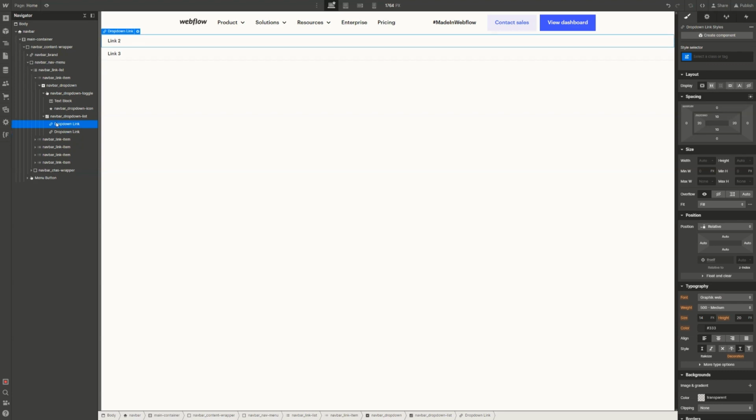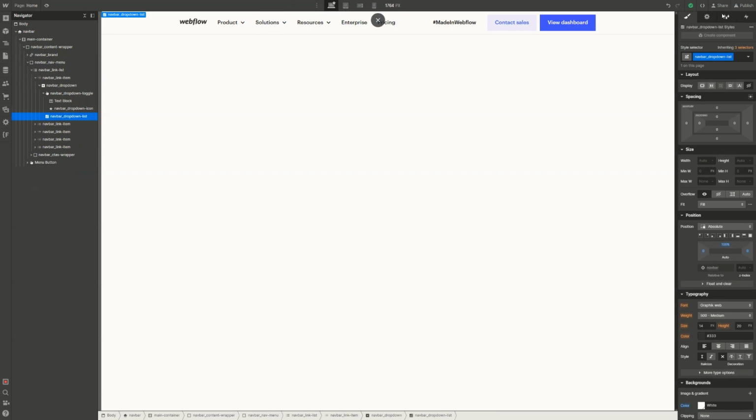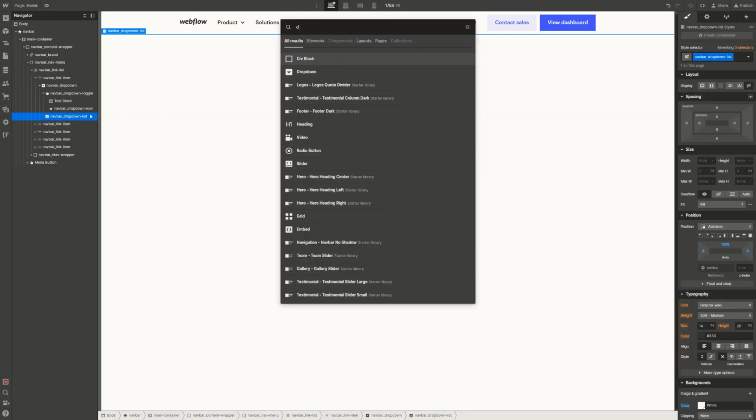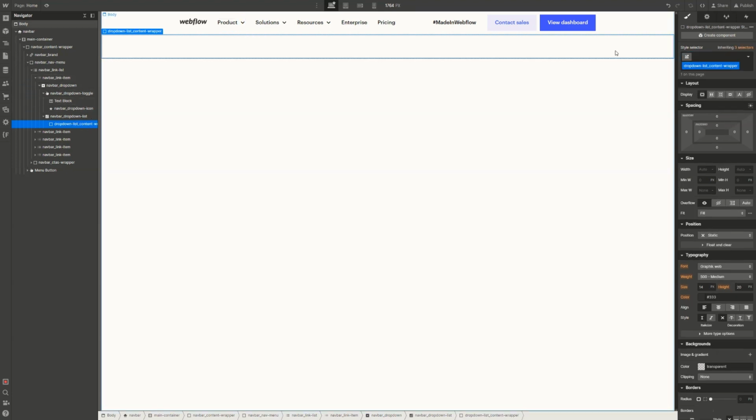So first, let's get rid of this drop-down list, drop-down links. And then inside the drop-down list, and let's open it up once again. Let's first add a div, and this will be our drop-down list content wrapper. Of course, here we are inside the navbar, so probably, let's say, following the same rules that we followed for the other elements. Yeah, I should have called it navbar underscore drop-down list content wrapper, but yeah, that would be a very long name.